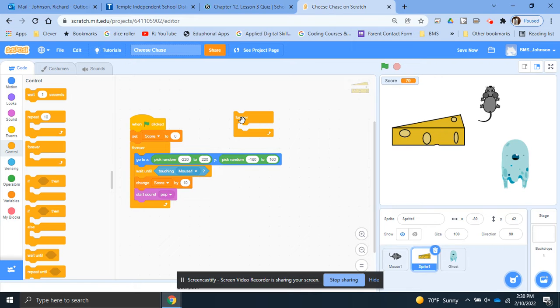Now, these are our movements. We're using our go to X and Y. So again, you want to go up to your movements.